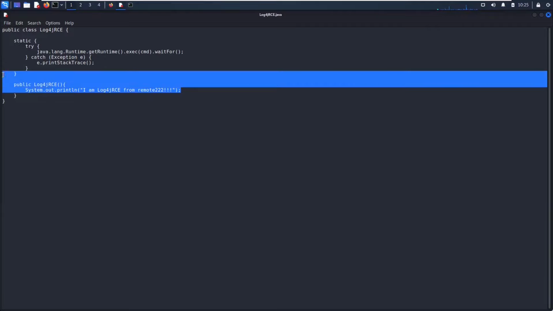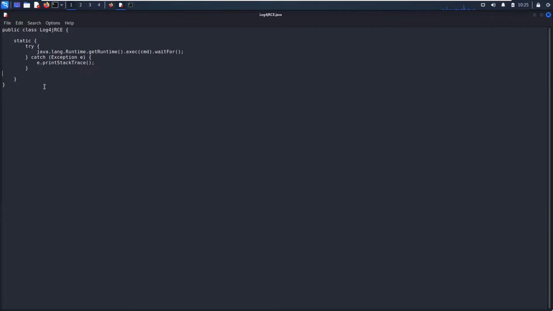Control-S. Now we do have that, and under cmd, we can execute what we want. I'm just going to open a notepad.txt, so I'll do notepad.exe. I'm just going to open Notepad on the Windows machine.